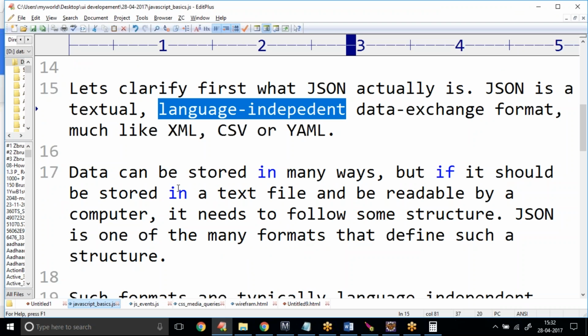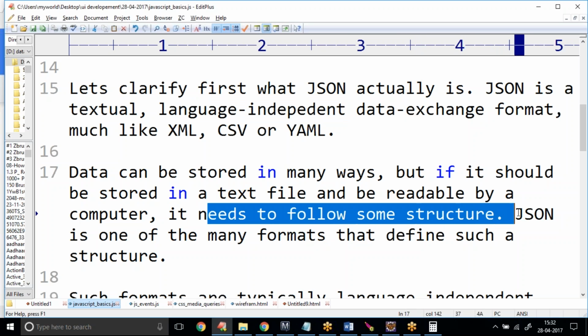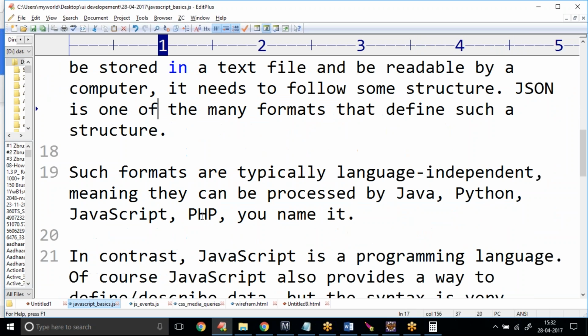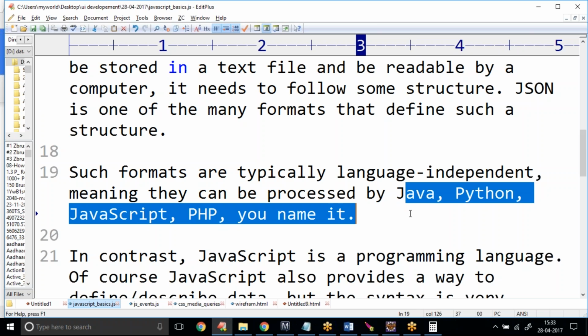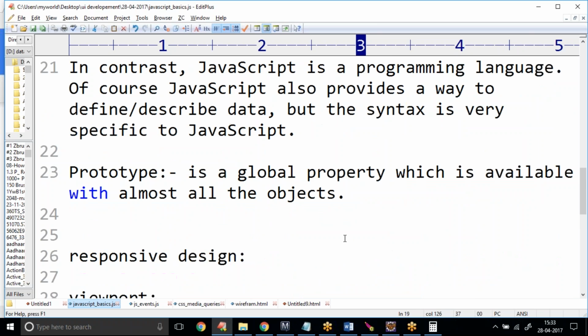Yeah, it is an important part. Data can be stored in many ways. But if it should be stored in a text file and be readable by a computer, it needs to follow some structure. JSON is one of the many formats that defines such a structure. It is typically language independent, meaning that it can be processed by Java, JavaScript, PHP, you name it. You can name any language you want.